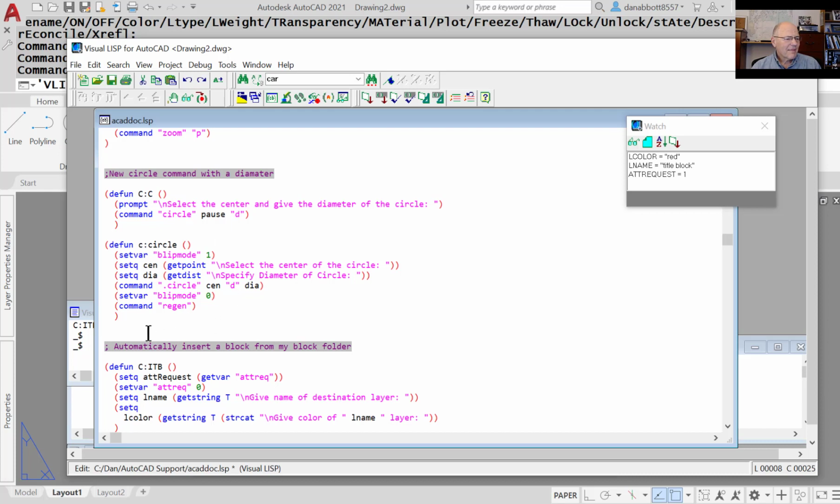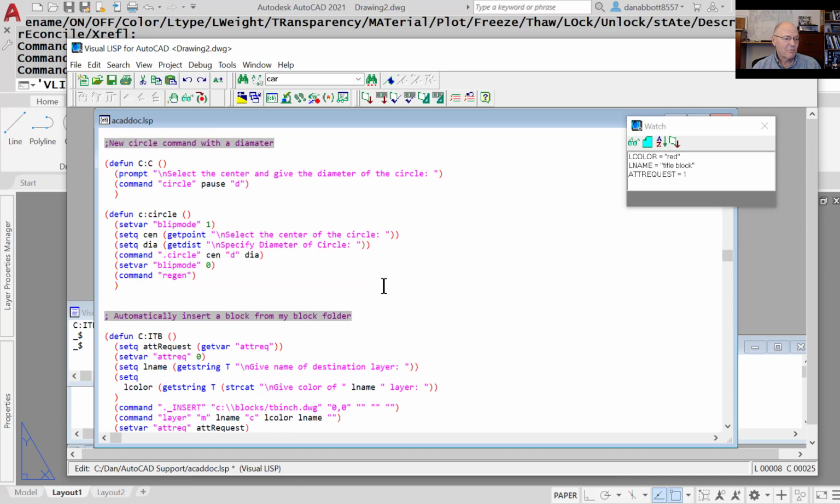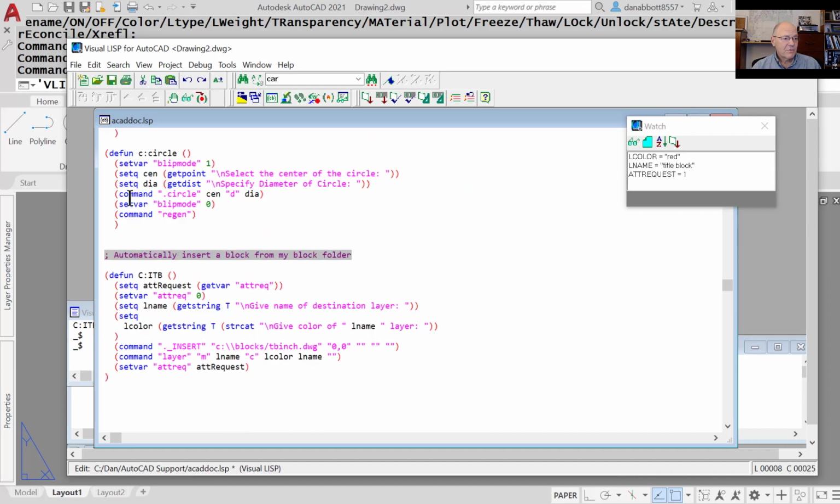This one down here, that one's with blip mode. I guess I must have gone over that earlier. I don't remember if I did or not. Anyway, this is a sort of boosting the circle command, or a somewhat different approach, so you don't have to use a pause. And then we did this one.